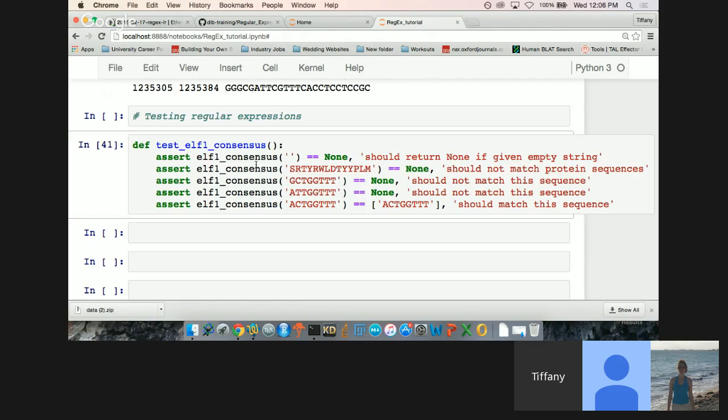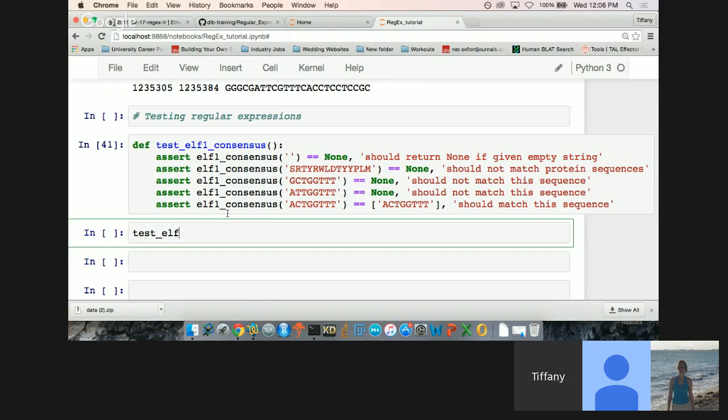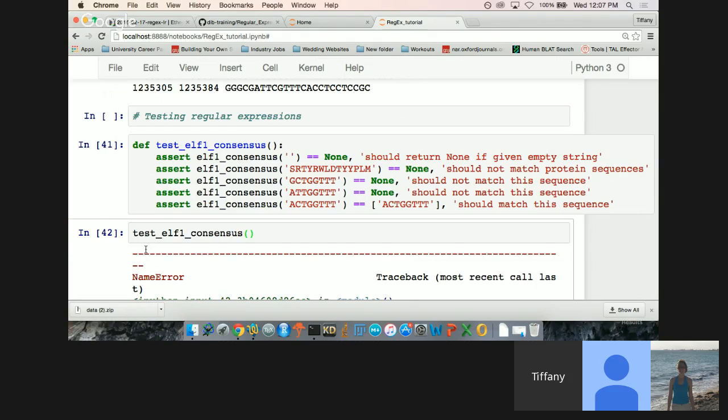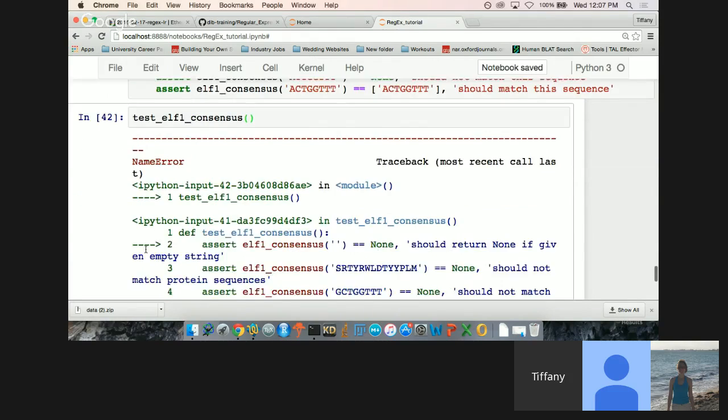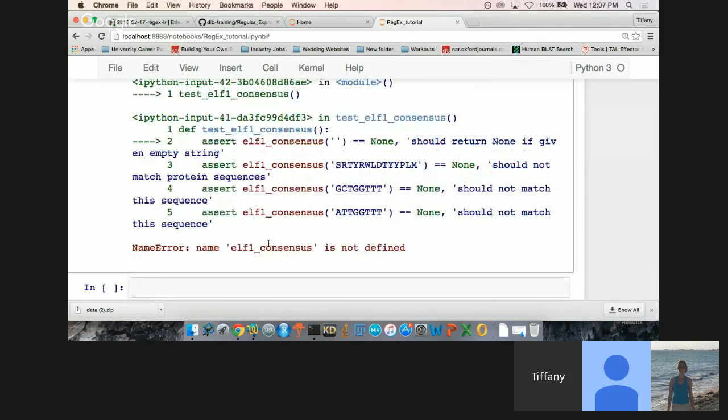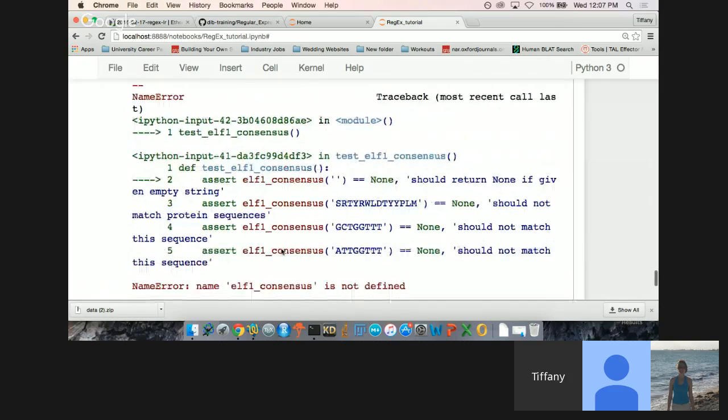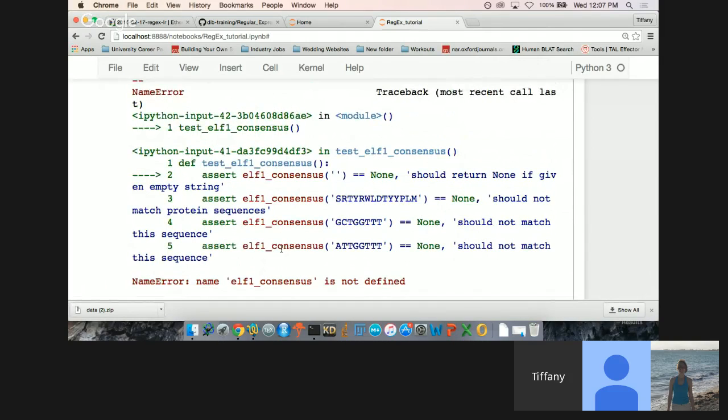Okay, so let's run this test sequence. Or not run it. Let's load the test function into memory, and now let's try the test sequence. And we expect it to fail because we haven't made the function yet. But let's just see what it looks like when that happens. So we'll say test ELF1 consensus, and we do get an expected error, and we get an error because this is not defined. So let's define the function and start to build it.